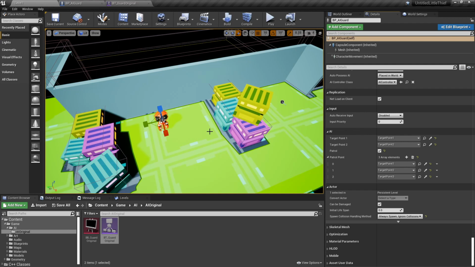For that we have to edit the C++ class that we created in the previous video, but it was completely empty, so let's do that.